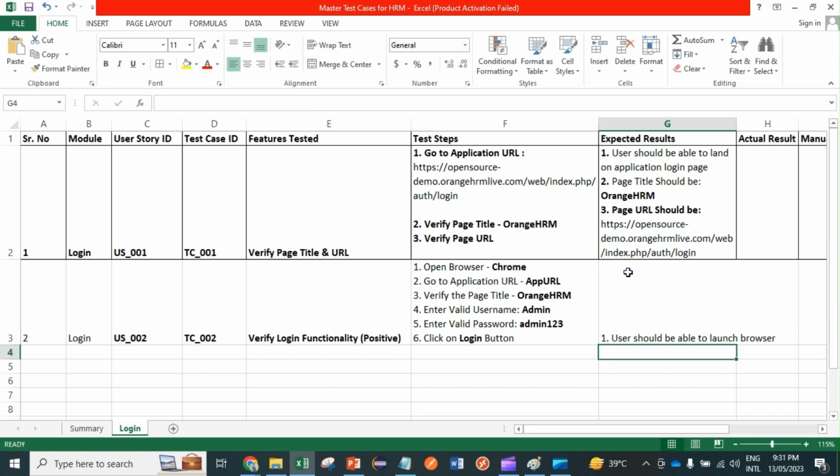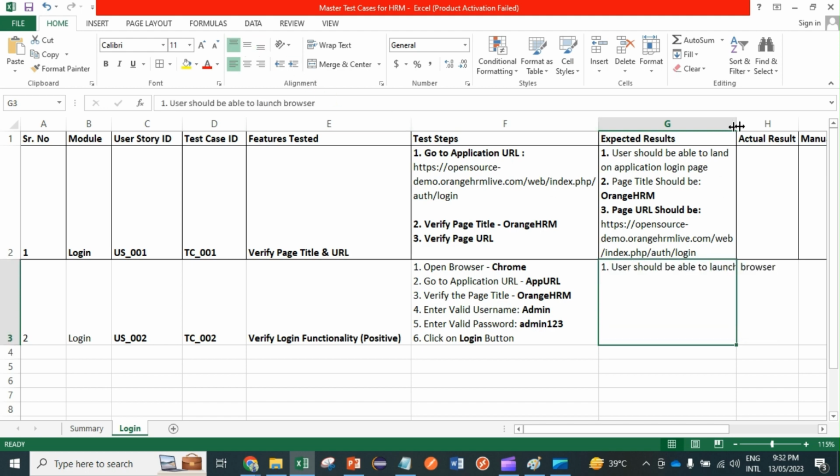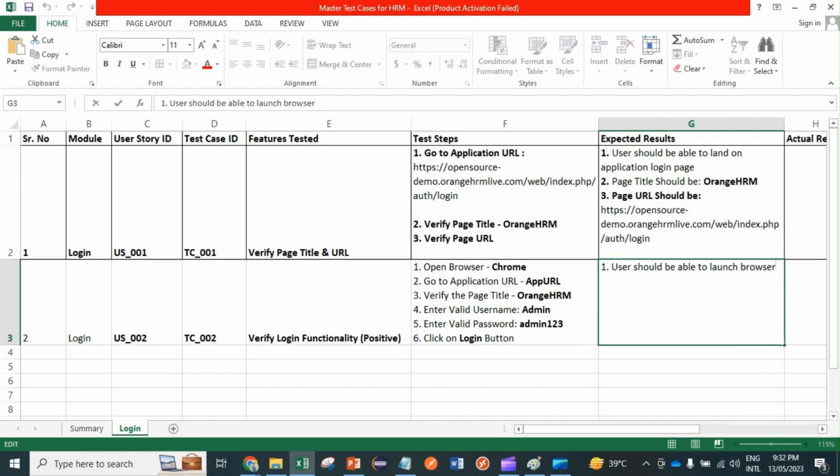Okay, first of all, let's suppose the browser is not installed itself. What is it going to do? It's going to say no browser installed. So the first thing: the user should be able to do the browser install. Then second, the user should be able to land on the application login page. Then third, the page title should be OrangeHRM.